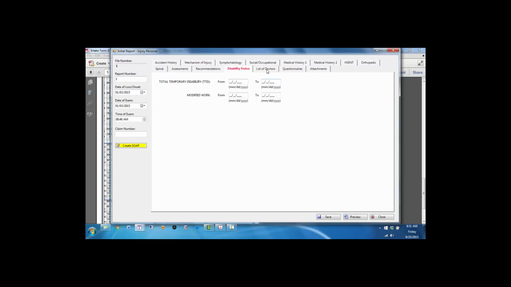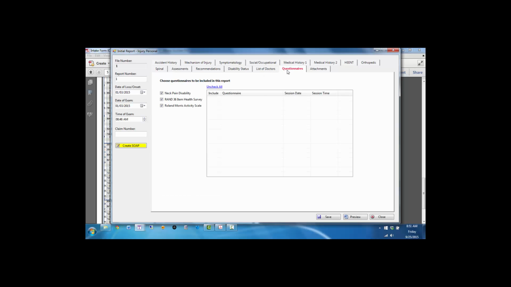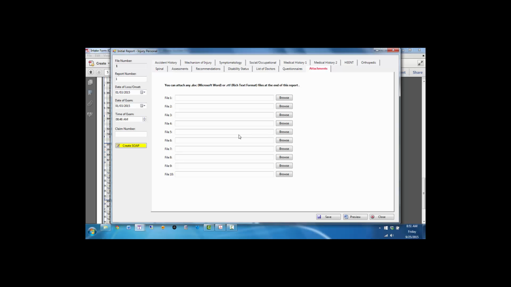Any disability dates, list of doctors. If you have more than one doctor in your office, you can choose that. Questionnaires, you can include neck pain disability, RAND36, or Roland Morris, and then any other attachments that you'd like to add on to your narrative report. So once this is all done, you save it, and basically you press preview.